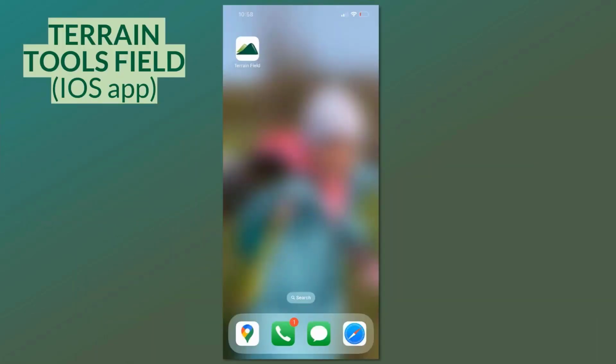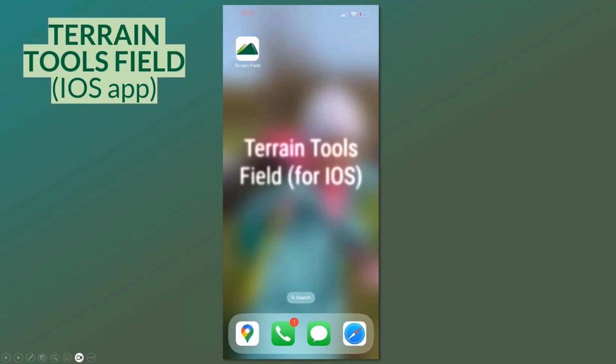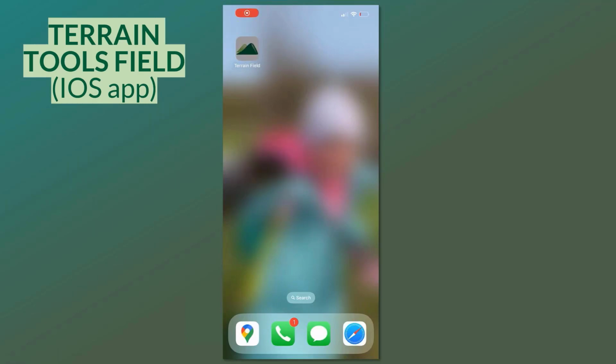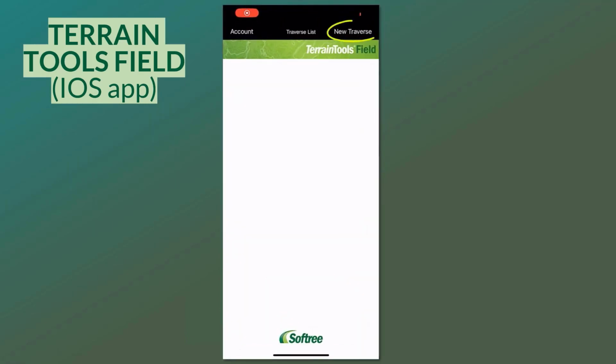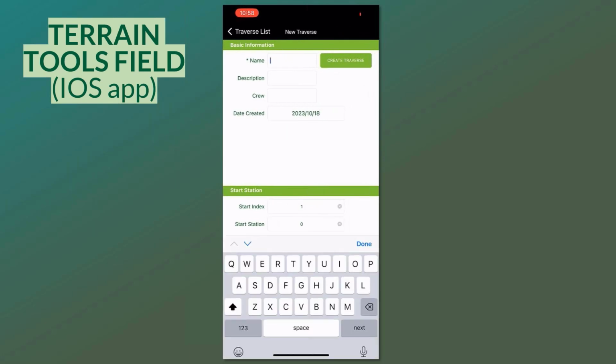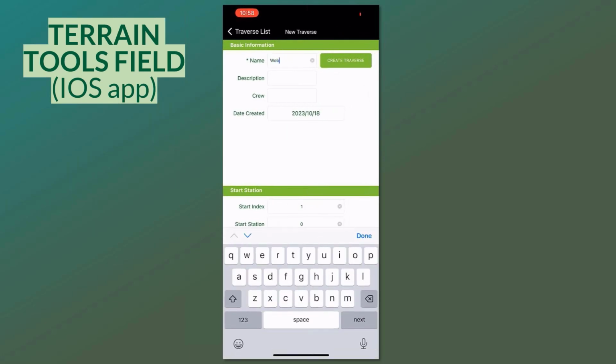We're going to start by taking a look at the Terrain Tools Field app. This is pre-recorded, just to save the hassle of switching devices, but I'll talk through the process. If we were in the field and we started our traverse, first we'd open the application, then we'd click New Traverse, and add a traverse ID or name, add a description if we'd like one, add a crew.